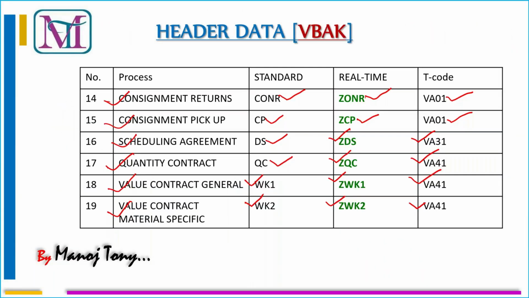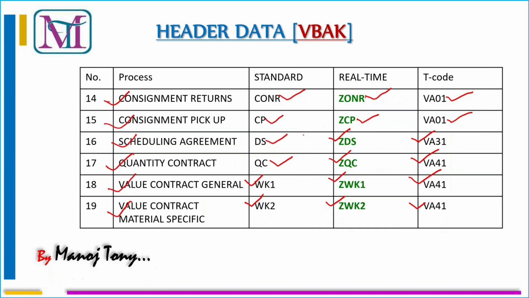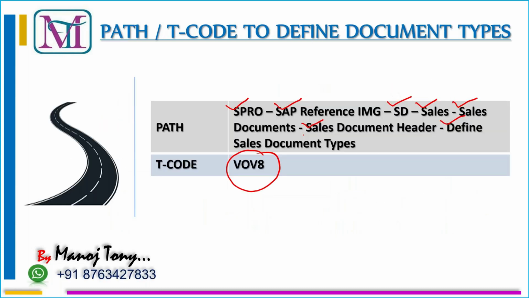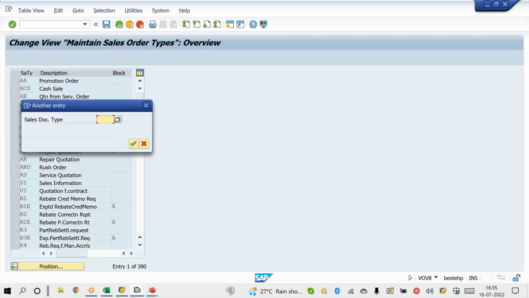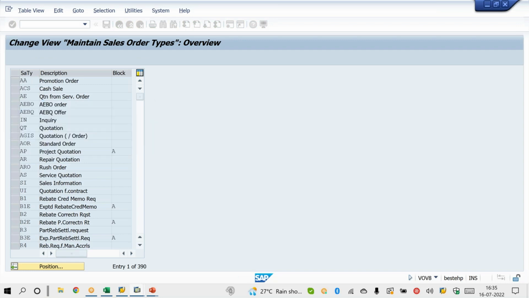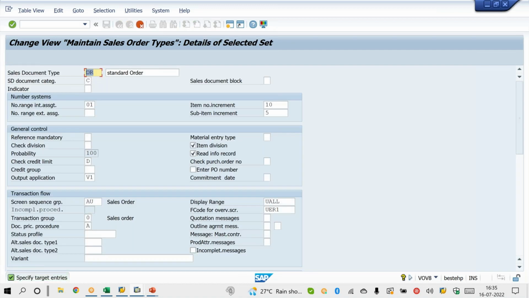So here I told that this is the standard sales order. So we have to create our own sales document type. I'll show you how to create our own sales document type. Go to transaction code VOV8, go to position. Now OR is the standard sales order. Now I have to create our own new sales document type. Select the standard sales document type, click on copy as, then I'll create ZOR.